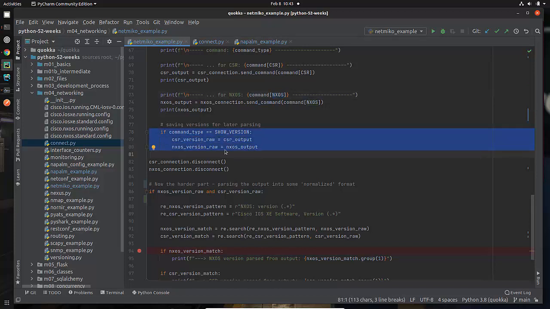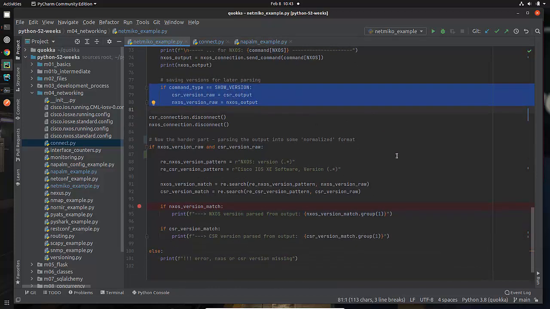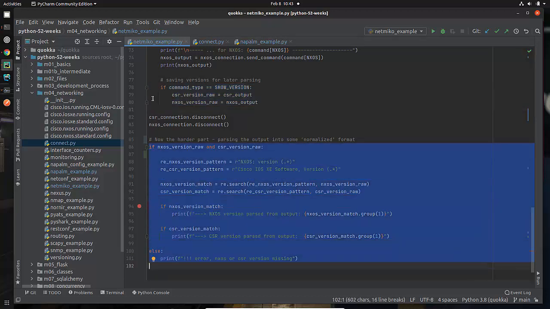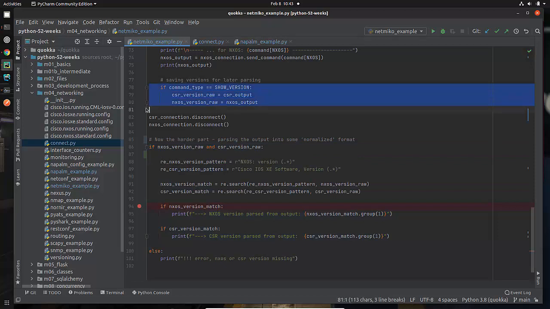What is this all about? Well, it's because I'm about to do this other thing of parsing the data, and I didn't want to have to come through and connect again, because that takes like 15 seconds for every single device. So if I was doing a show version, then I stored the CSR output and the Nexus output. So that's all that this is.